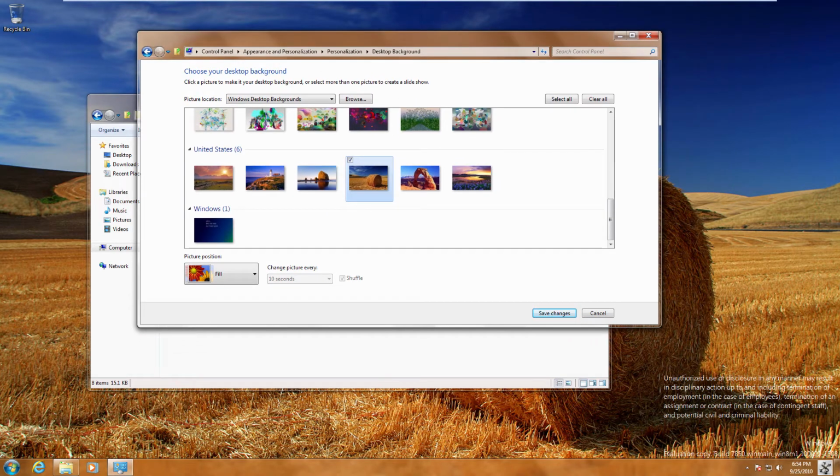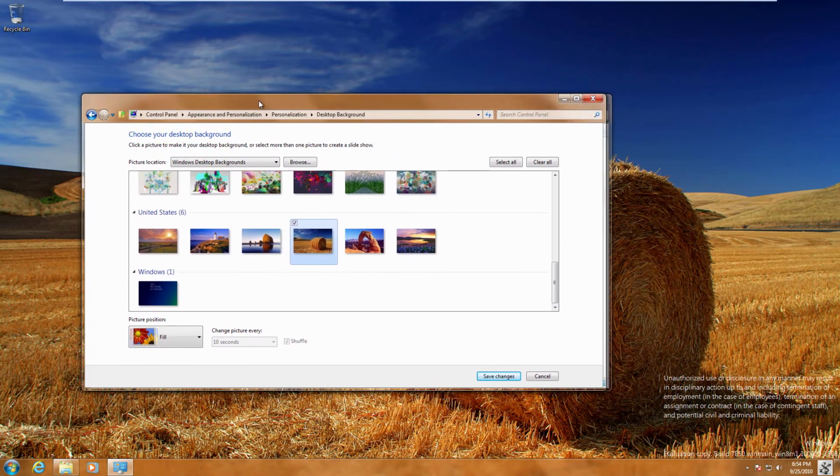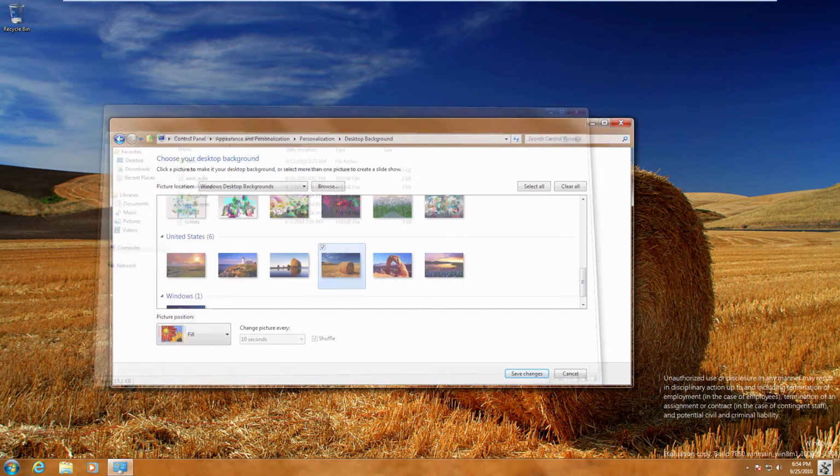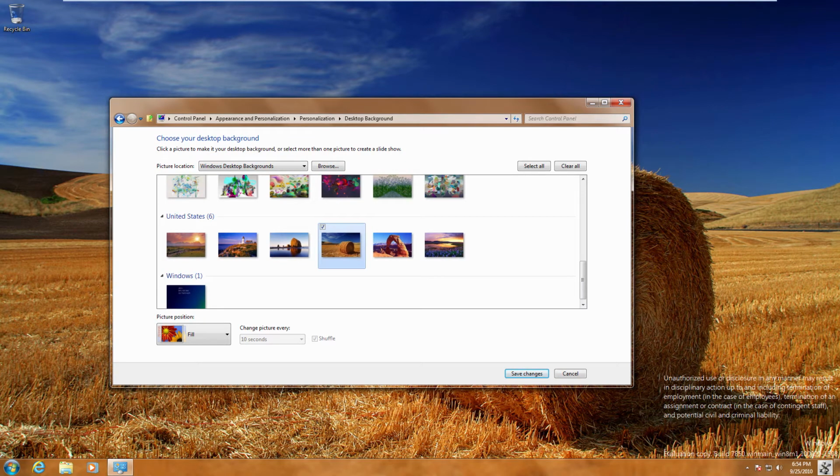Because it gets kind of annoying every time that the background changes, it like auto picks a background. But yeah, so that was one of the major things. This was the first build that I know of to have this feature.